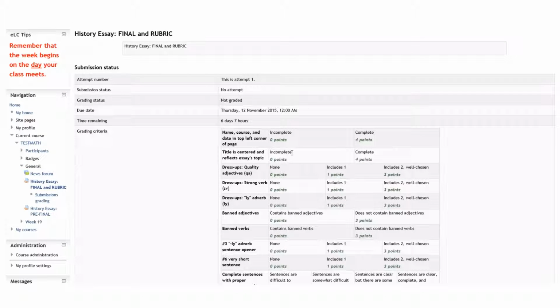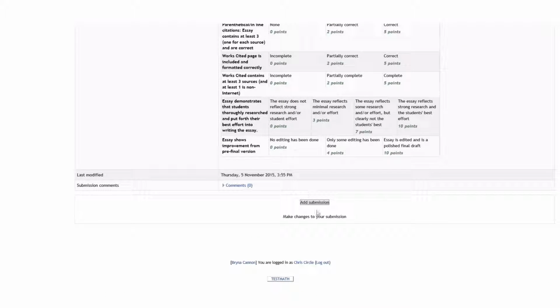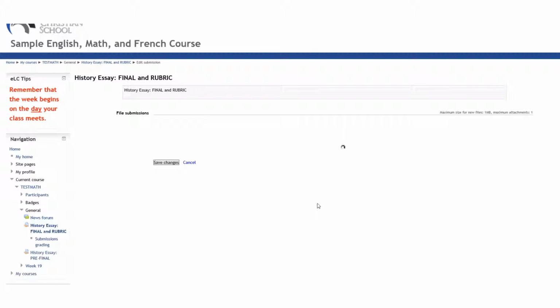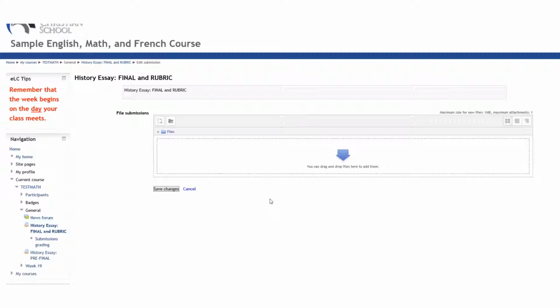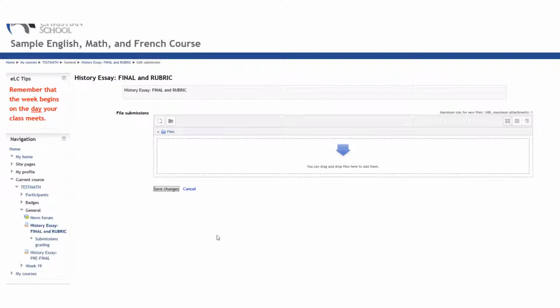Now remember, the final draft needs to be your absolute best work plus the improvements that you can make in it. This way it is the best that it can possibly be. So we're going to scroll on down to the bottom and click Add Submission. Now here, it's just like it was before. You can either click this button to go ahead and add a file, but let's be honest, the easier way is to just drag and drop.